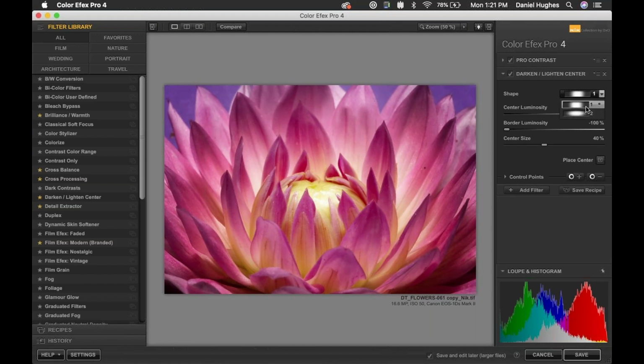There are 2 shapes here within the Darken, Lighten, Center filter. You have a circle or an oval, right? And it's easier to see this on your own image than when we're streaming this via the internet. But if you scroll over it, you'll actually see the application, sort of the vignetting of this filter change in terms of where the center and the shape of the center is compared to the border. So you can choose your shape. You've got your brightness levels of center and border. We've adjusted those. And then you have center size.